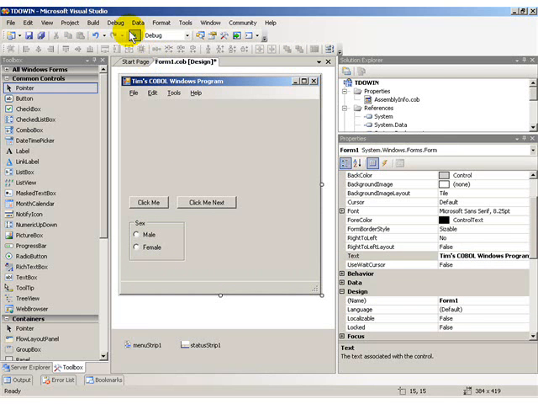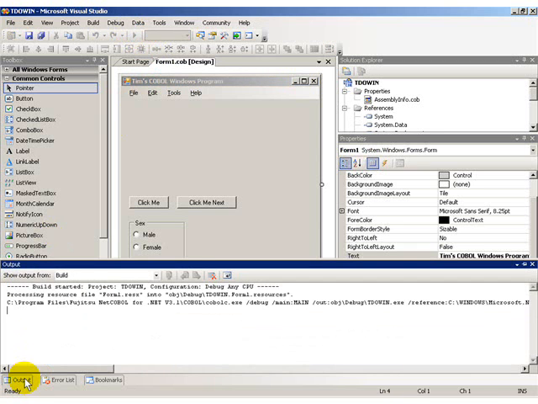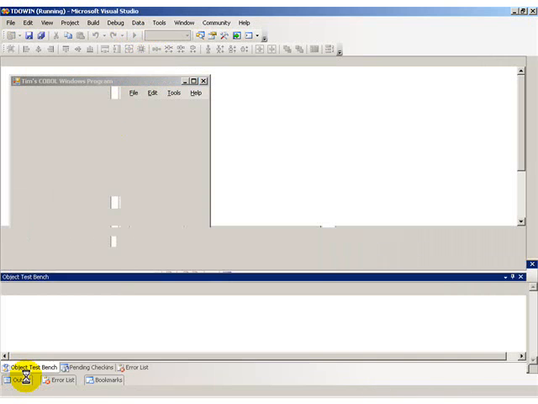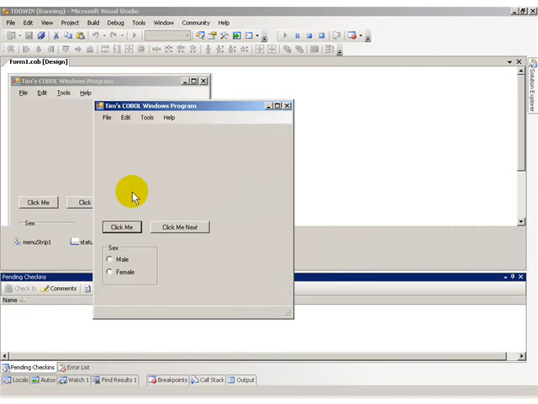Now we can just run this. If I say, get my build going. Okay, now my program is running. So again, everything works. Now if I click on this, I've got this group box right here, and this is a container control, and I've got two components inside the container control.